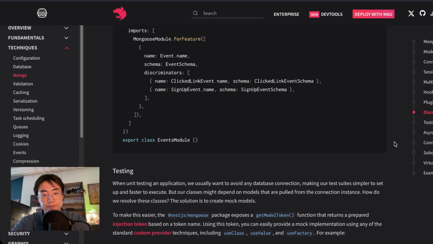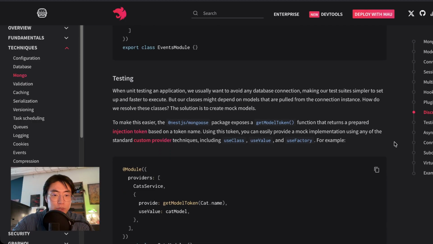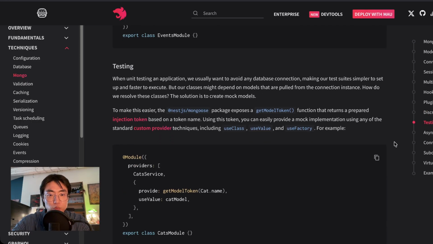SignUpEvent. Testing. When unit testing an application, we usually want to avoid any database connection, making our test suites simpler to set up and faster to execute. But our classes might depend on models that are pulled from the connection instance. How do we resolve these classes? The solution is to create mock models.